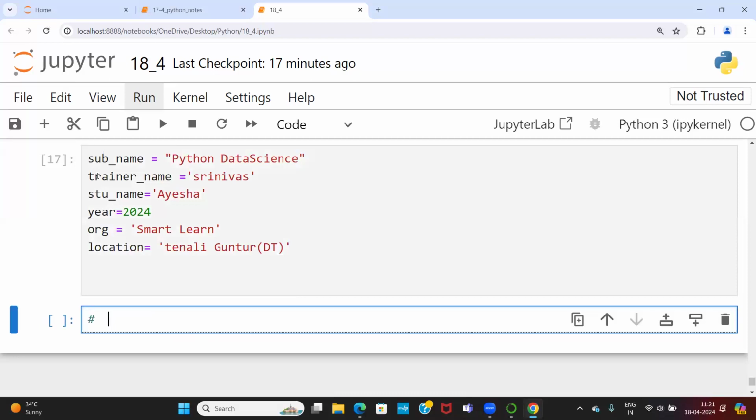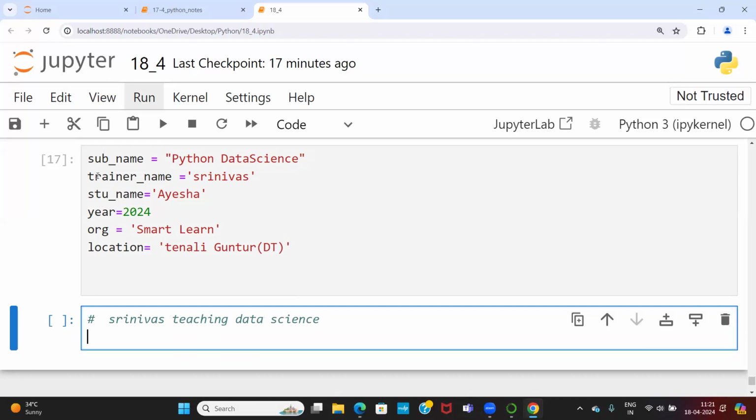Now my requirement is: Srinivas teaching data science. This is the output. Now tell me, Aisha, how to write this one. You can write in the chat box. What is the output of this particular line? You try it. Srinivas teaching data science.